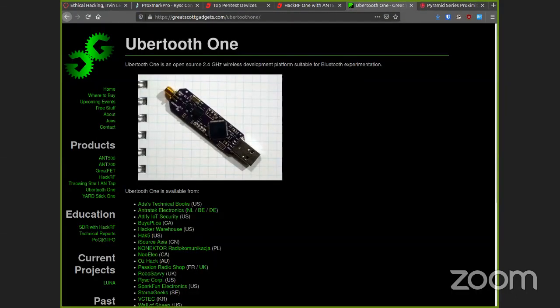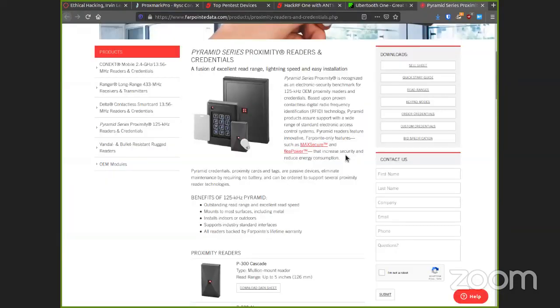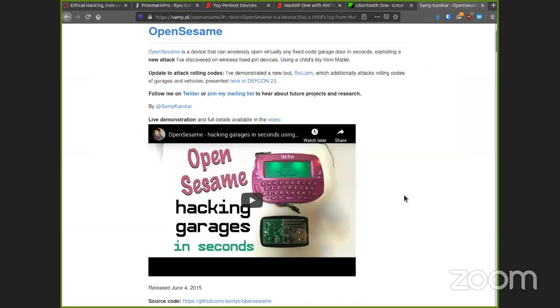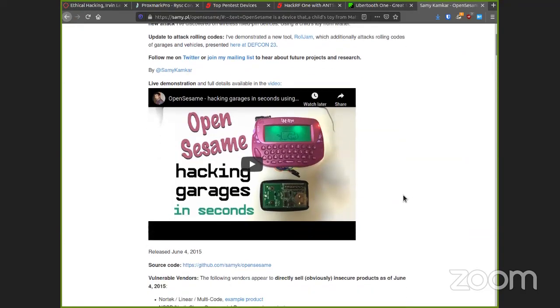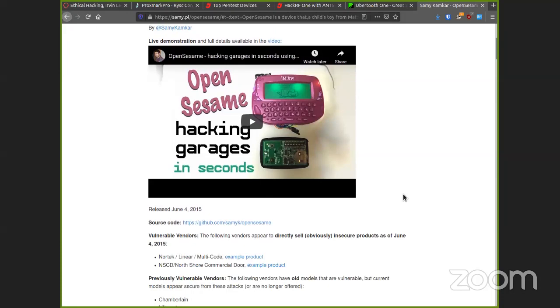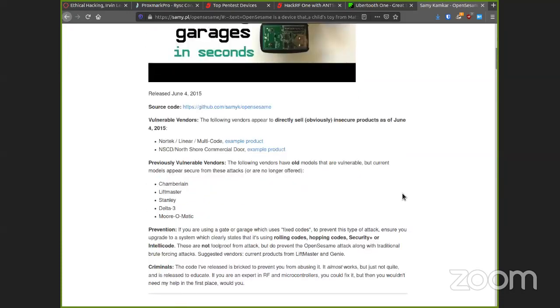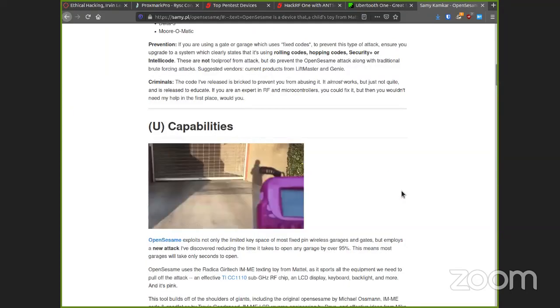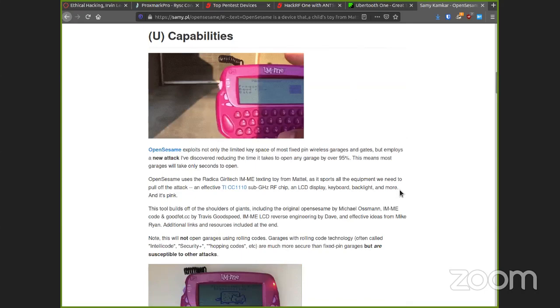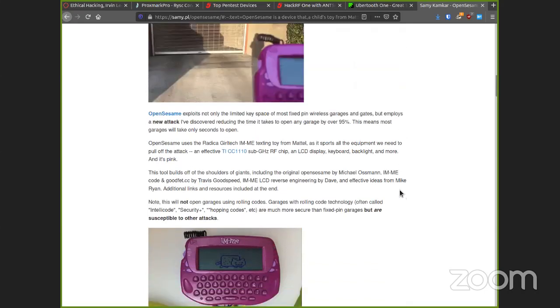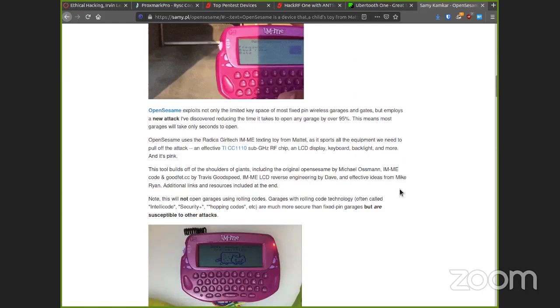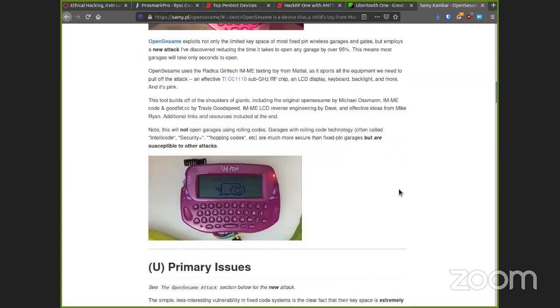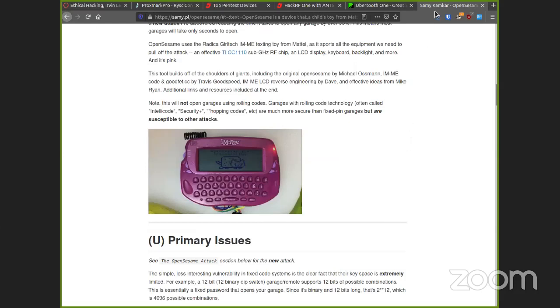Oh, the Open Sesame you were referring to. Using a child's toy from Mattel. Cute. Oh, whatever works, right? Cool, cool. That's awesome.